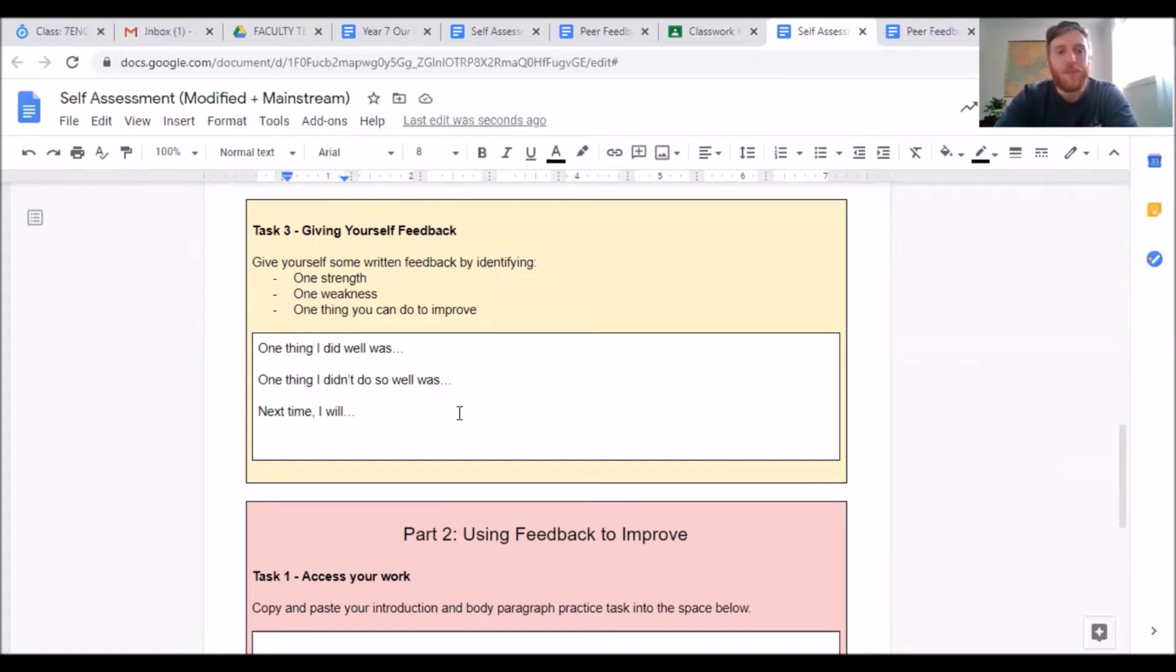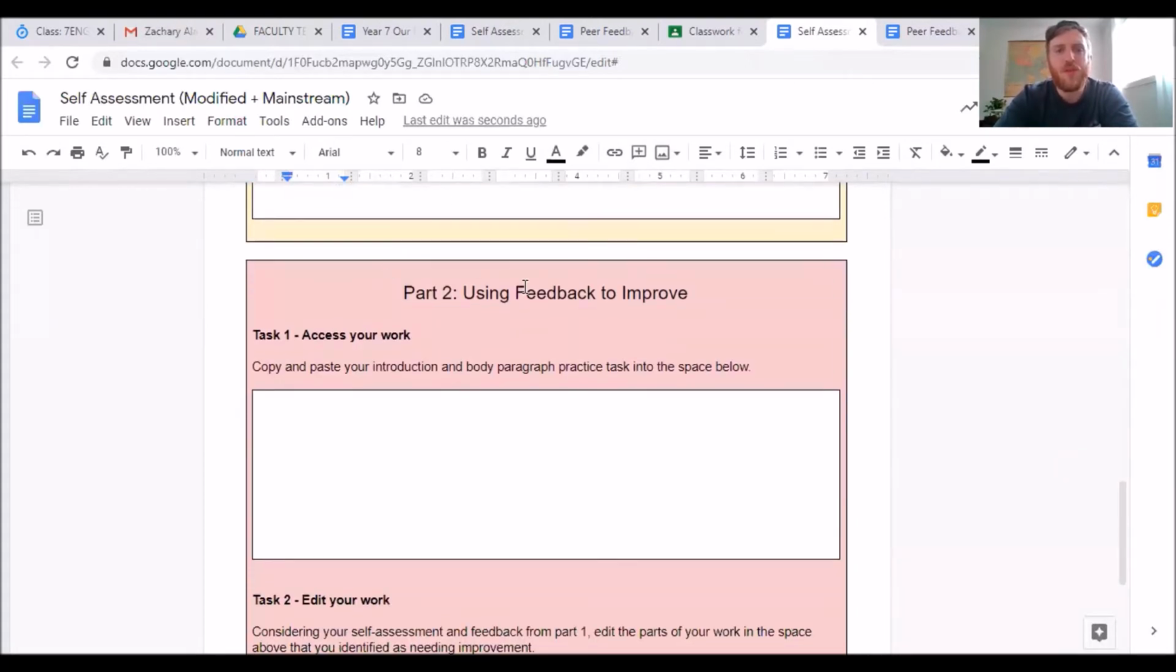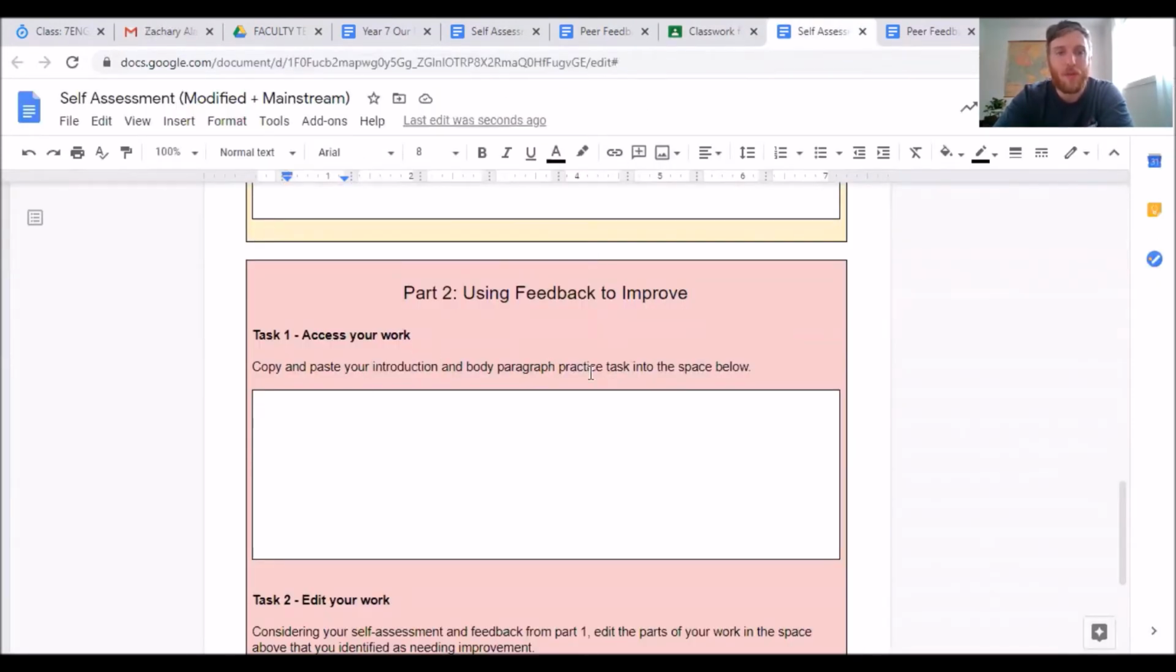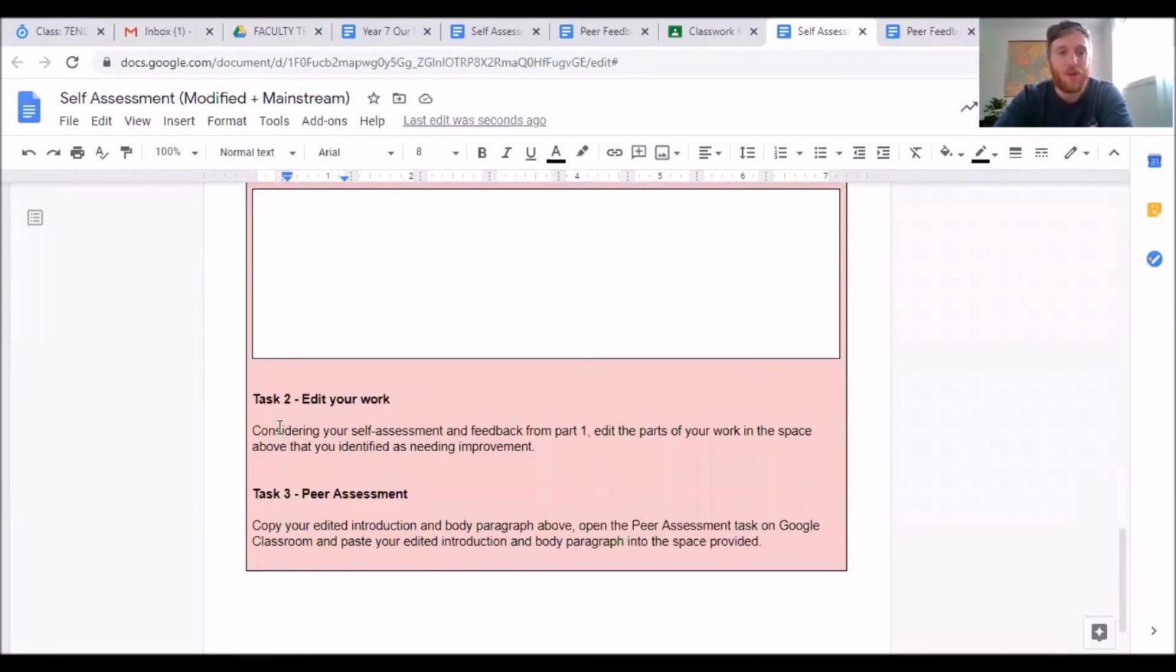So that's part 1. Part 2 is using feedback to improve. So first of all, you're going to access your work. So copy and paste your introduction and body paragraph practice task into the space below. So you'll go back to Google Classroom, click on your work, copy and paste your introduction and body paragraph into this space here. Task 2 is edit your work. So considering your self-assessment and feedback from part 1, edit the parts of your work in the space above that you identified as needing improvement.